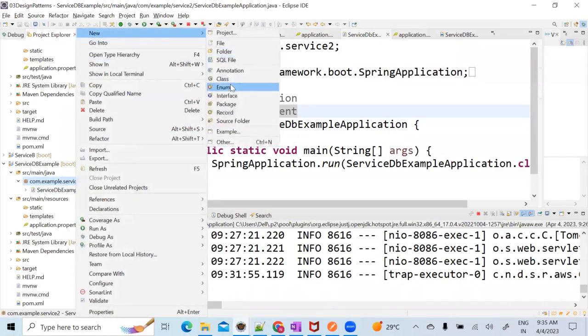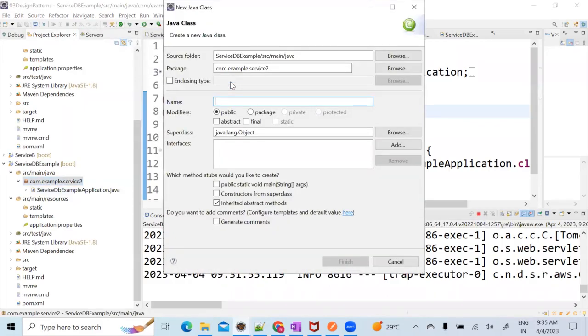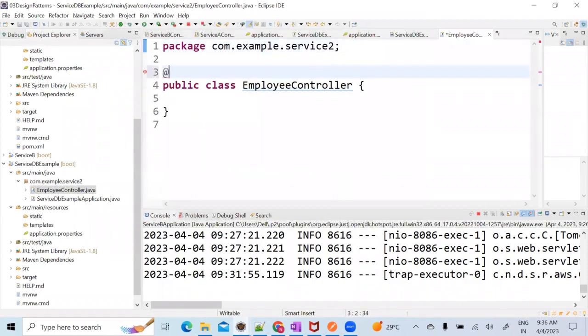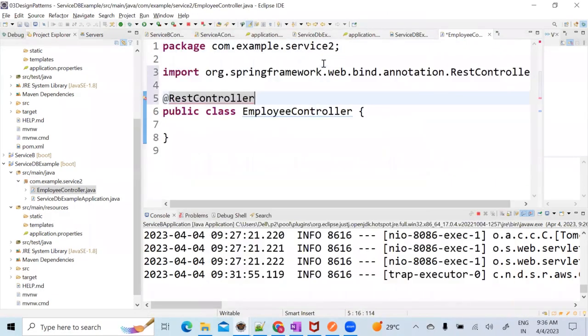Create one controller. First controller, correct? Yes. Okay. And now what is the name? Can you tell me any name? Employee controller. Okay. So in the employee controller, you will make this a REST endpoint, correct? So that others can look at it.